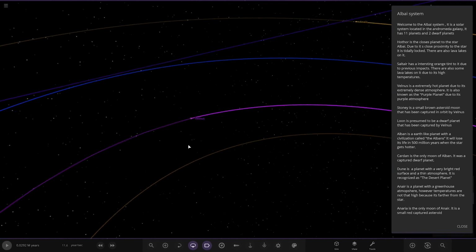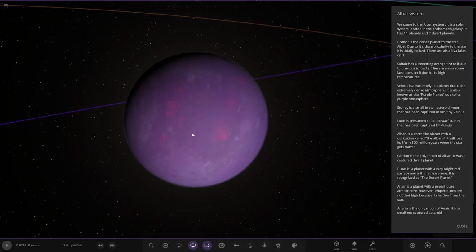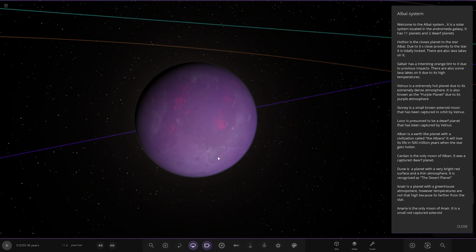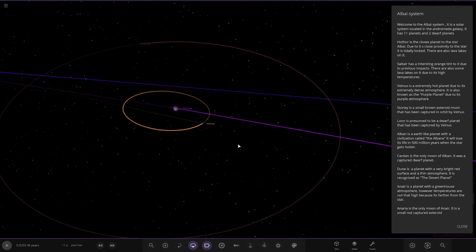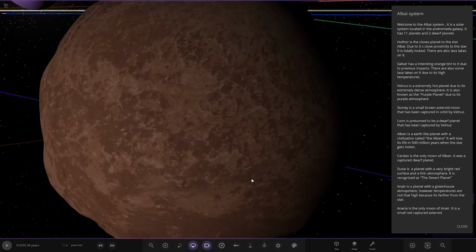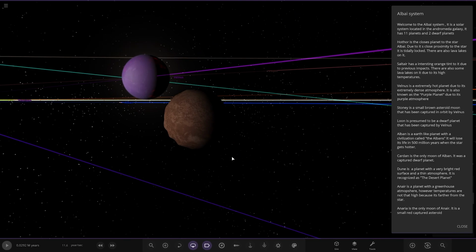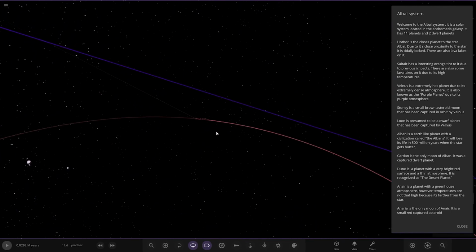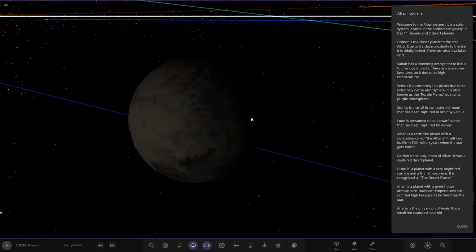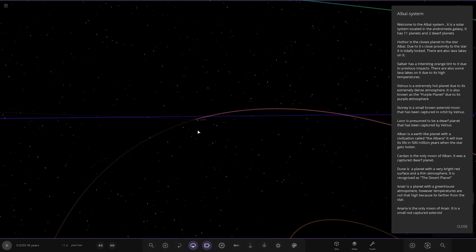Next up, we got Velnus. So here's your Venus look-alike, counterpart. Extremely hot planet due to its extremely dense atmosphere. It's also known as the purple planet due to its purple atmosphere. Cool. It's got a moon as well. Stony, a small brown asteroid moon that is captured in the orbit of Velnus. Cool. Got another moon as well. Got Loon, presumed to be a dwarf planet that has been captured by Velnus.